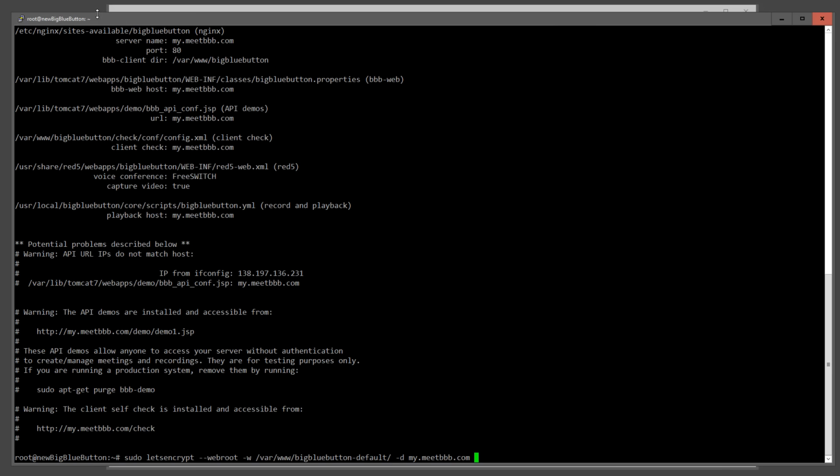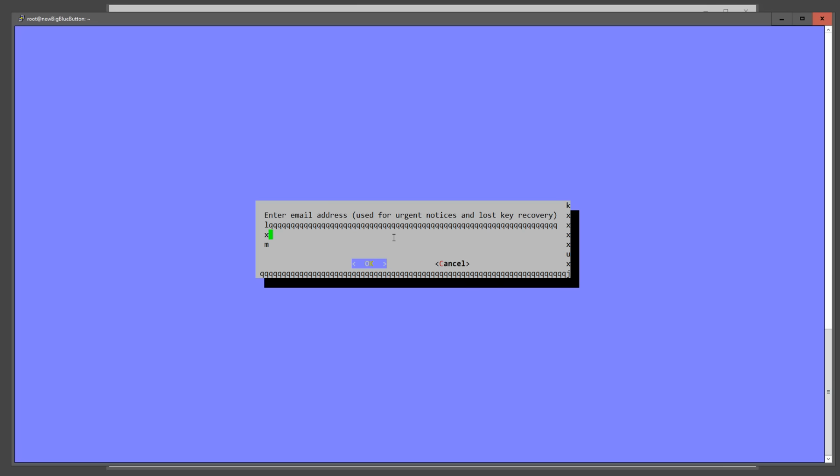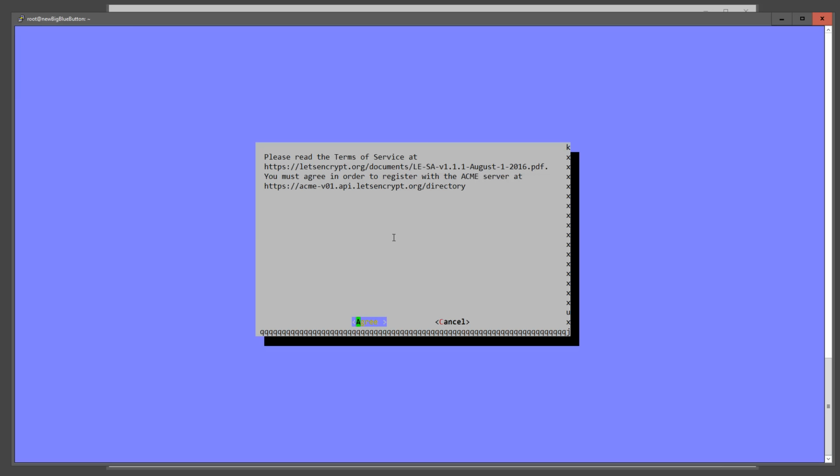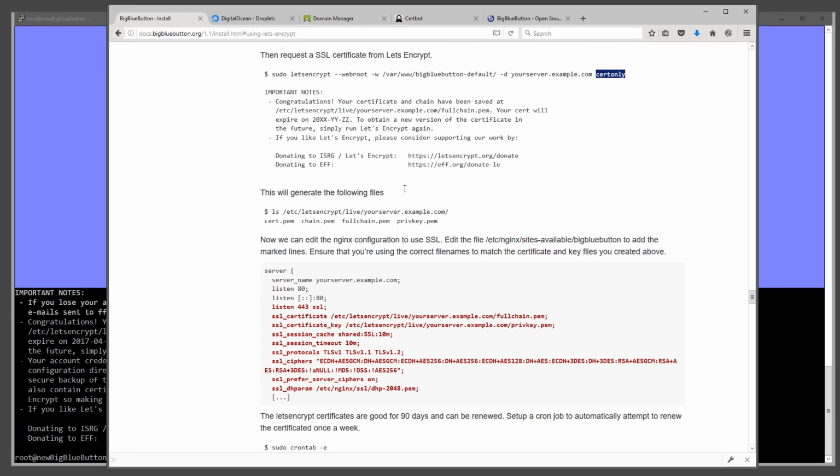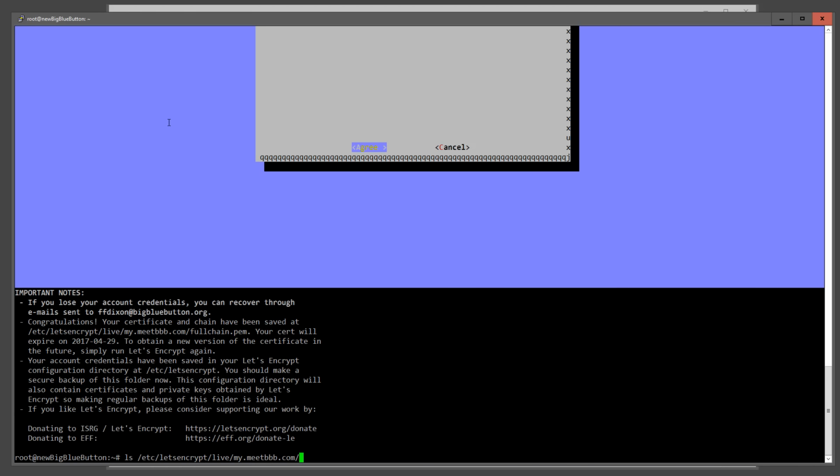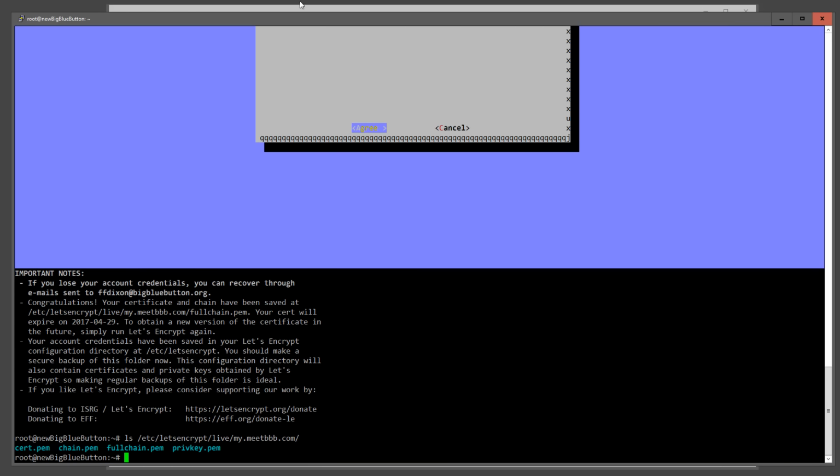And we'll get one from Let's Encrypt. So use an email address. I'm going to do mine, button.org. Okay, agree with the terms of service. Okay, so it's going to generate a certificate in this file directory. So let's just see if it's there. It is. Okay.